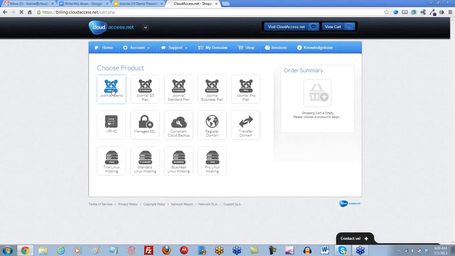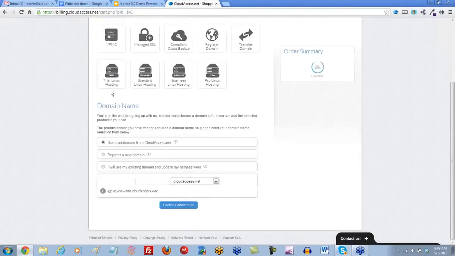Let's go ahead and choose our demo product. This will be the free 30-day trial. We need to pick a domain name for that, and we can have a free subdomain, a staging domain. So the subdomain is .cloudaccess.net, and we create the beginning part of this domain name. And I'm going to type in Guitar Webinar 5.1 for today, March 1st.